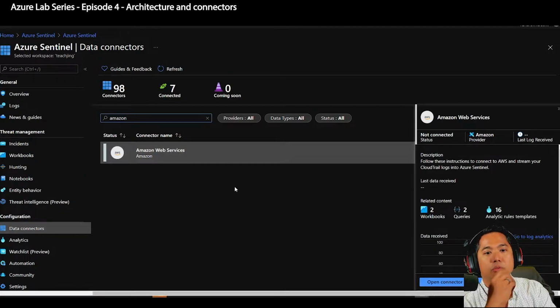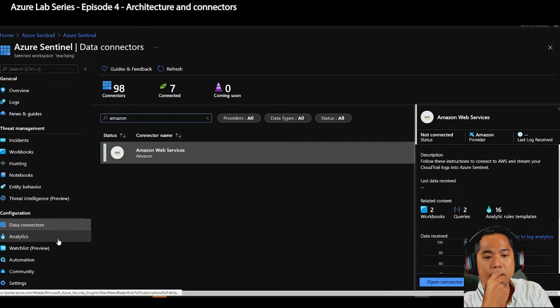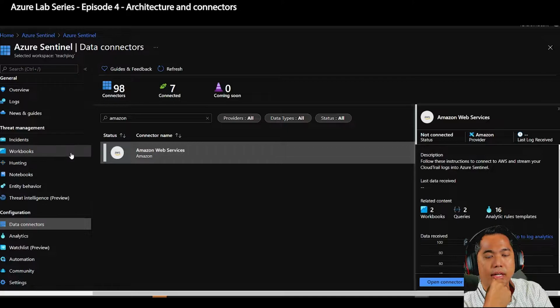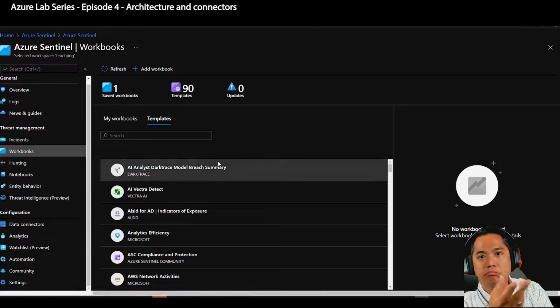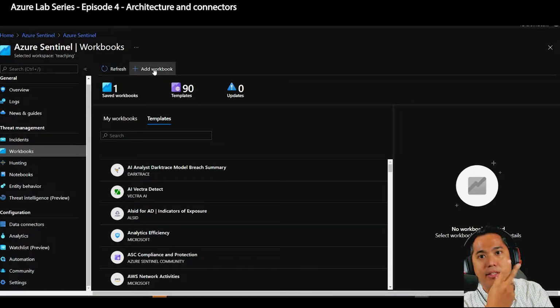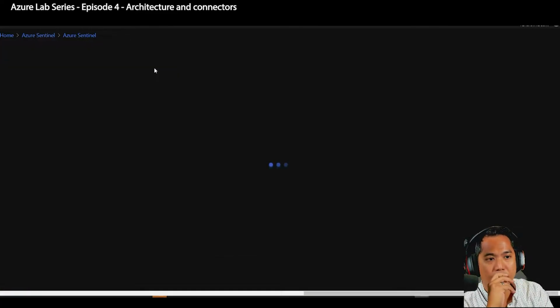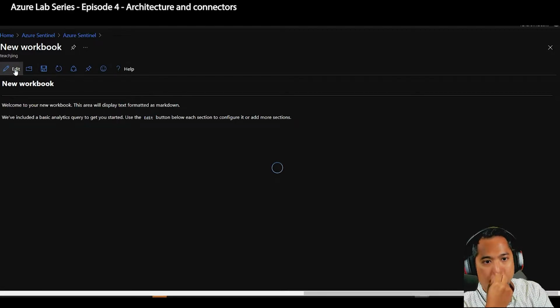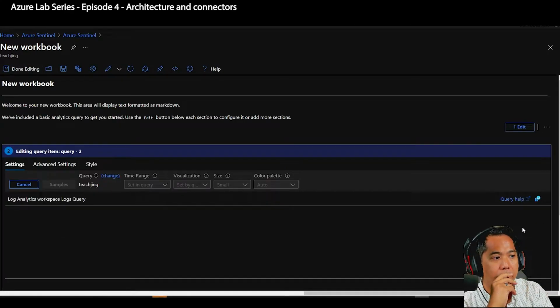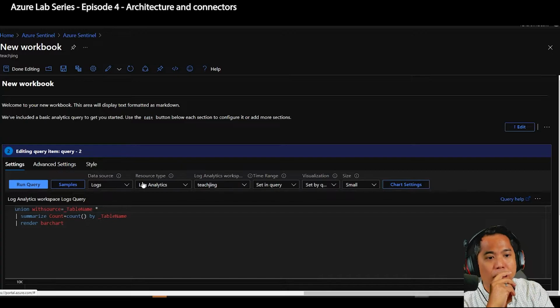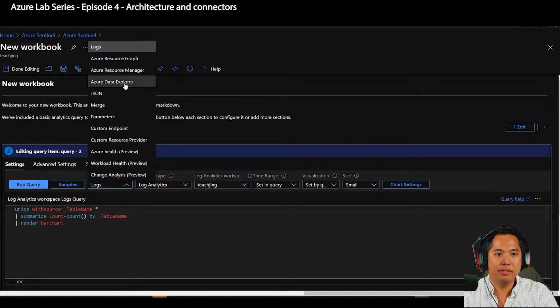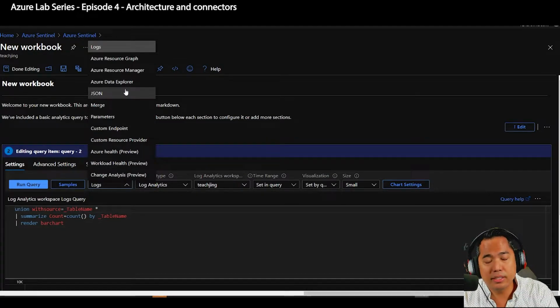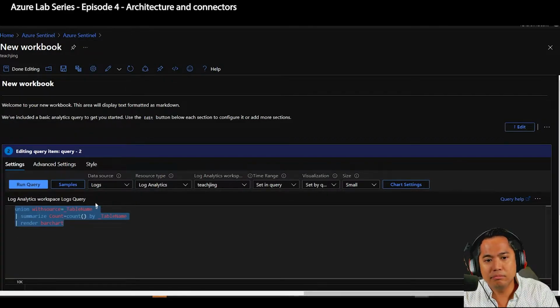How else would we connect into Sentinel? Let's see. Talked about that. Let's talk about the workbooks. That's another way I can show you how you can get data into Azure Sentinel. So if I go to add workbook, and I click on edit. The reason I'm doing this is just to show you all the stuff available to you in the workbooks. So logs right here, pretty straightforward.